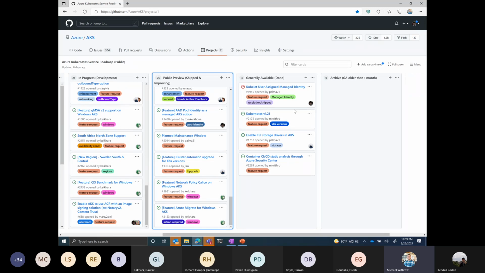From a capabilities point of view, we have now GA'd Kubernetes 1.21, and with that, we have also GA'd, finally, the CSI storage drivers. So if you're working with customers looking to deploy persistent-based applications on AKS, we've now GA'd that feature set. So you can look at that. If you have any questions, please fire away on that front.